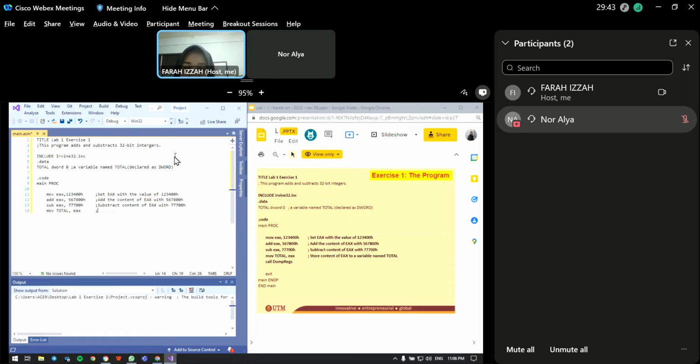This is to store the content of EAX to a variable named total, and then we call exit, and then we end the main.